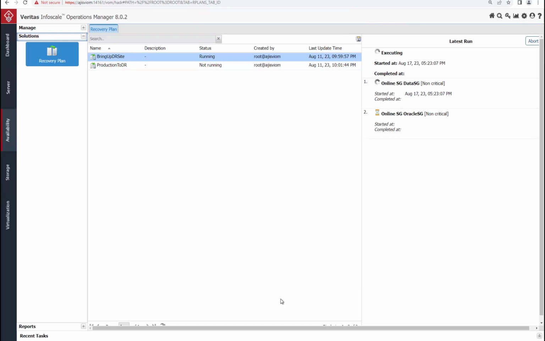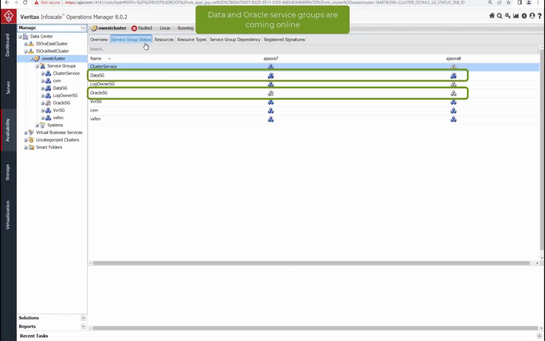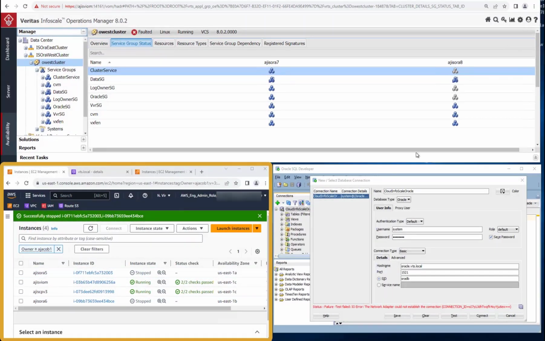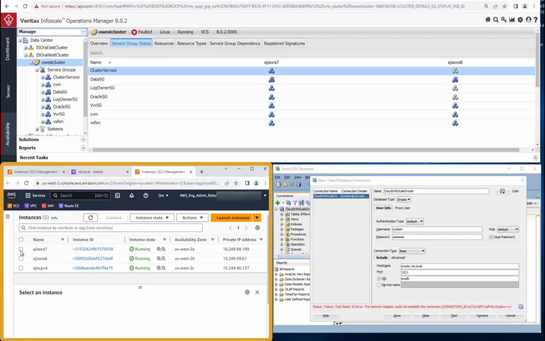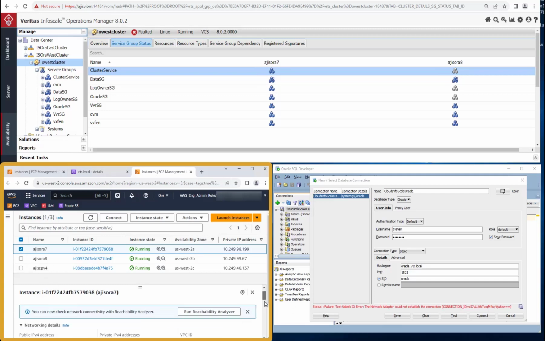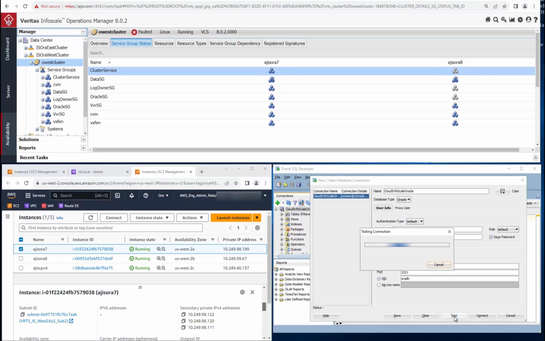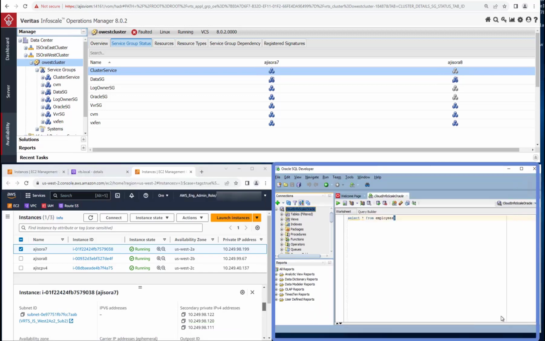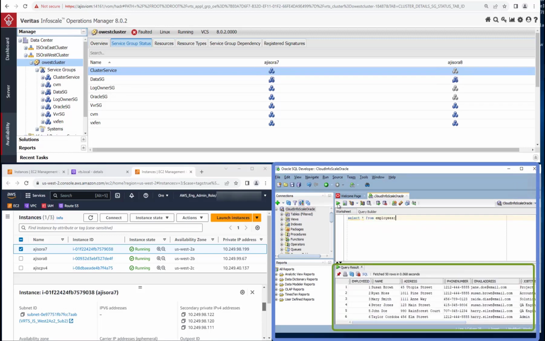Viewing the service group cluster status of the disaster recovery site in the West region, you can observe that the data service group and Oracle service group are coming up. Now that Oracle and data services are running on AJ Zora 7 in the disaster recovery site, we can refresh DNS from the AWS console and see that the DNS entry for Oracle has been updated to the virtual IP of node AJ Zora 7. From the Oracle SQL Developer, we are now able to connect to the Oracle database and run a simple query to confirm that Oracle is indeed running and has been mounted.